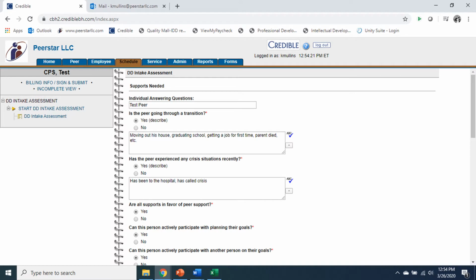So this is just a test example of what a DD intake assessment looks like. And you can see that there is a question, and an individual answering the questions. You can put peer here, you can put family member, you can put provider, whoever is on the phone with you at the time is fine to answer the questions. And then you're going to go through the yes and no questions.